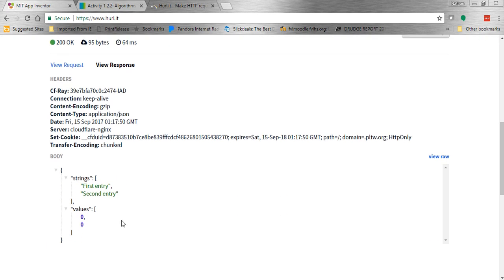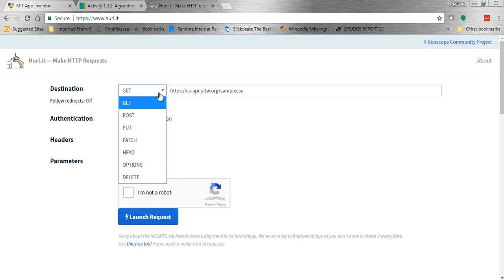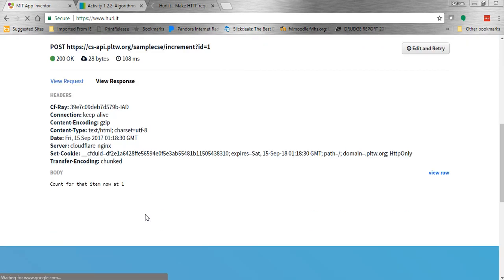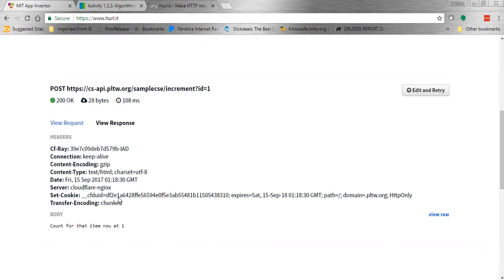Part of the functionality of this is it allows you to vote or add incremented values to each of the entries. The syntax for that is make a post request, and after sample CSE, the word increment, and then the parameter ID equals and whichever value you want to increment. So if it's the first one I want to increment, I just do ID 1 and launch that request. It tells me now the count for that item is at 1.